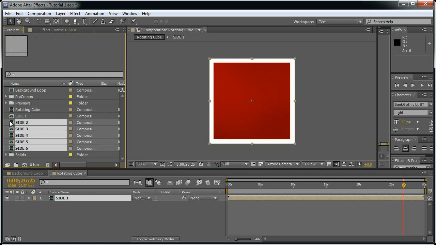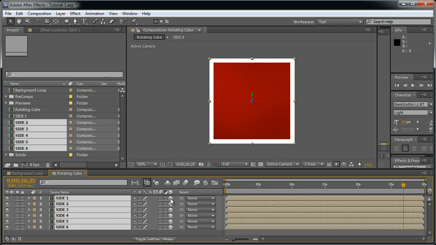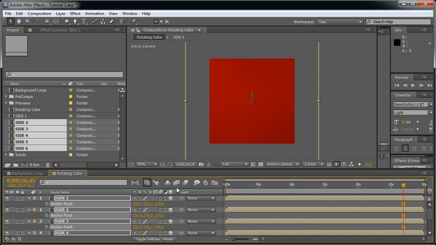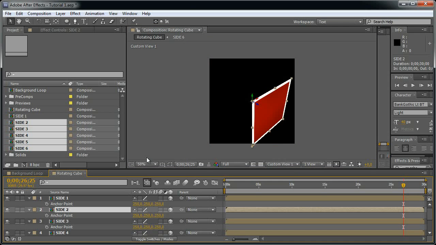Drop them right here, Ctrl A, make them 3D layers, and hit A for the anchor point. Because this is a 500 by 500 in size, we are going to set this to 250, basically the half of the 500, and you're going to see why in a minute. Let's come to custom view and let's take side 2, hit W for the rotation and just hold down shift and rotate.